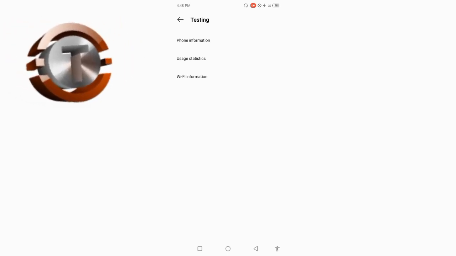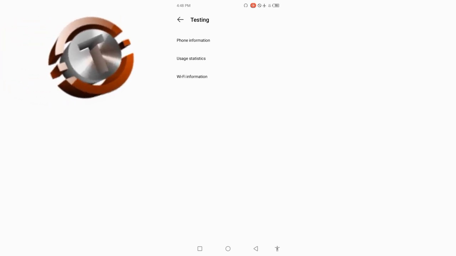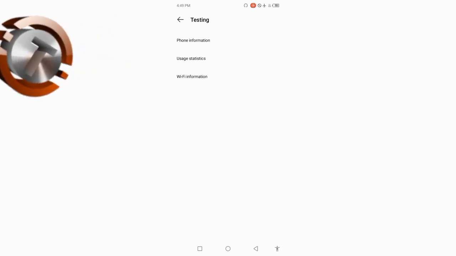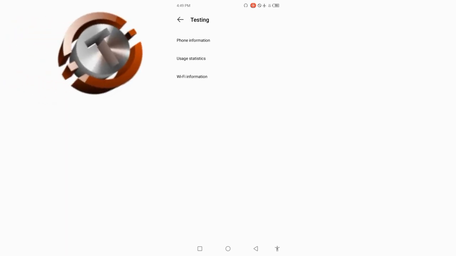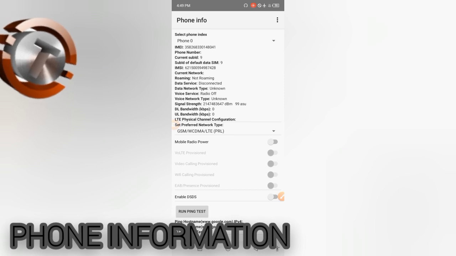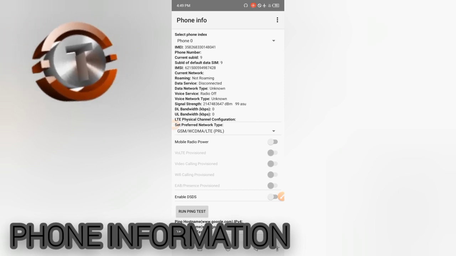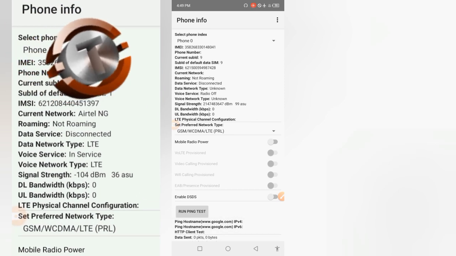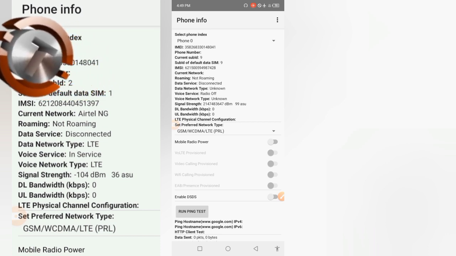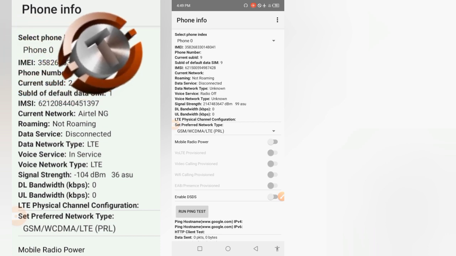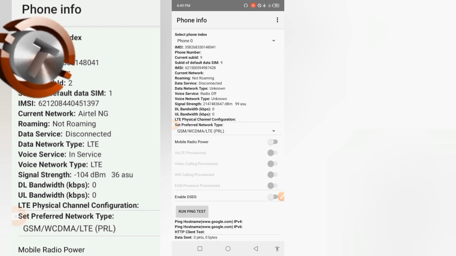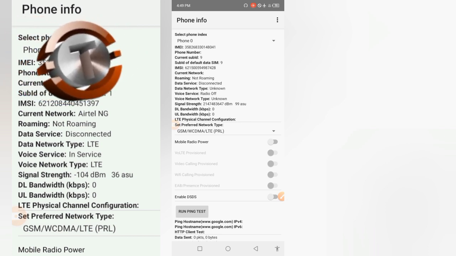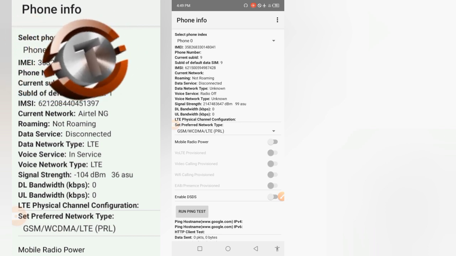Then after it has come up, the next thing you are going to do is enter phone information. When you enter phone information, you will see some information like this. You will see your phone information just exactly like this. The first one, phone number. Then when you take it down, you see current network. Then you see data service disconnected.